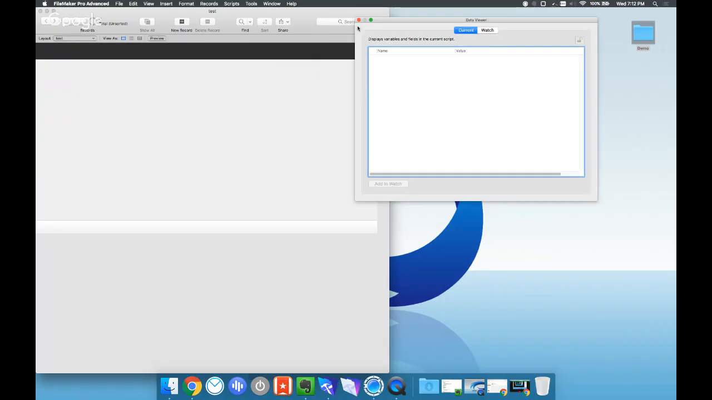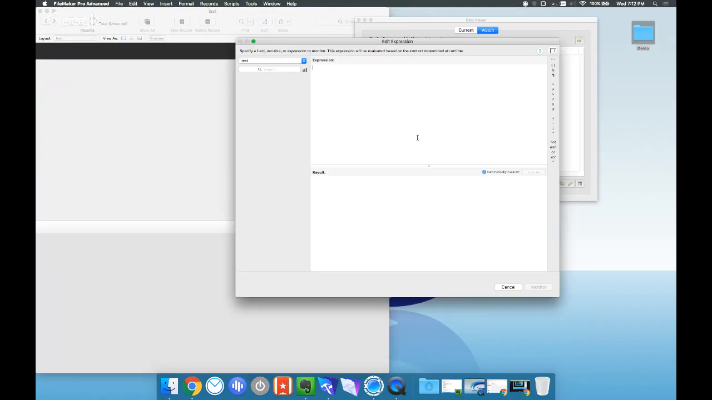The data viewer has been improved in FileMaker 16. So when you go in to add a watch expression, you now have an engine going on here, like when you're doing calculations and writing scripts. So if I do something here like Get desktop path, as I type in here, in the data viewer, it evaluates the expression.